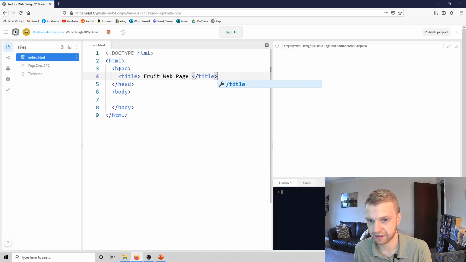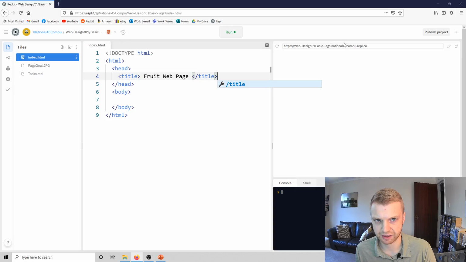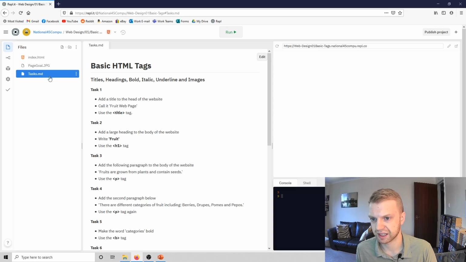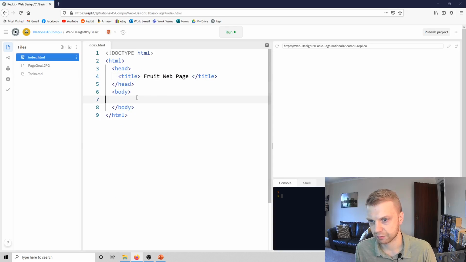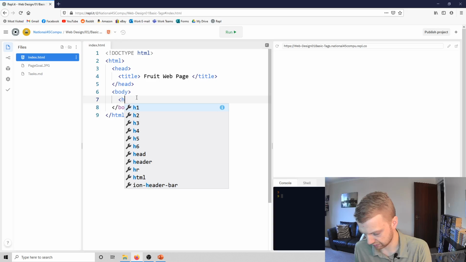Now you can run this. You're not going to see anything because it's got the little tab at the top at the moment, but let's just go to task 2 so you can actually see that. Add a large heading to the body of the website, write fruit, use the H1 tag. So for the H1 tag, we'll just put that.